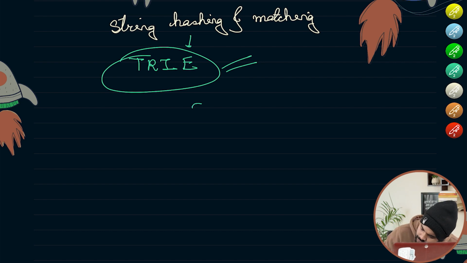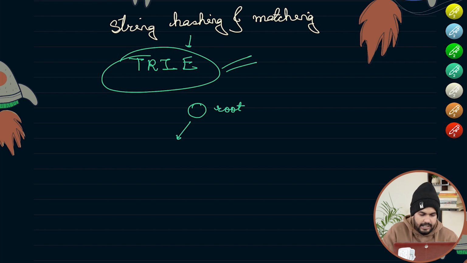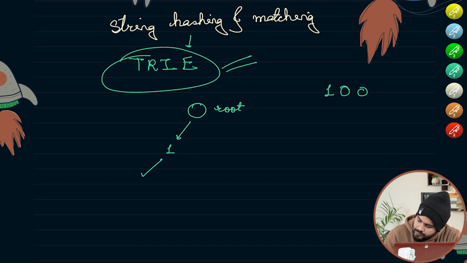So we start off with the root value. This is the root value. Then after that, let's hash the very first string, which is 1 0 0. So we would have 1, and then we would have 0, and then we have 0 again. Then we want to hash the second value. So from the root we would go to 1. And here we would also mark 0, and then we would mark it as, yes, this is a leaf value.